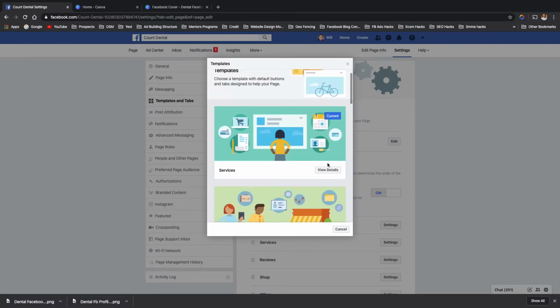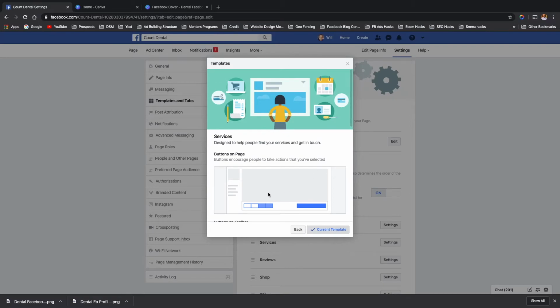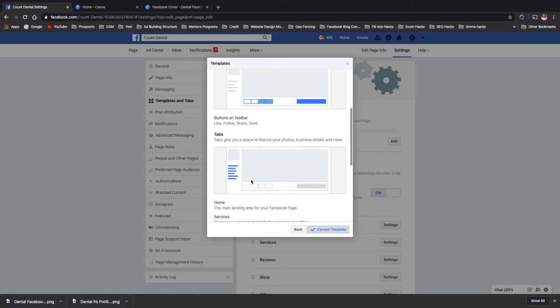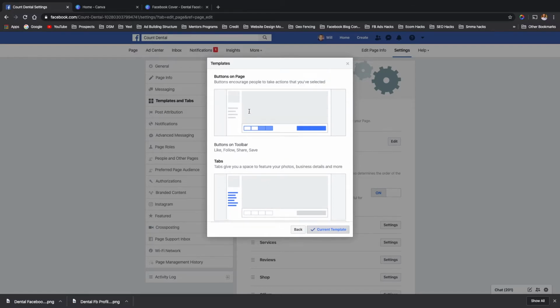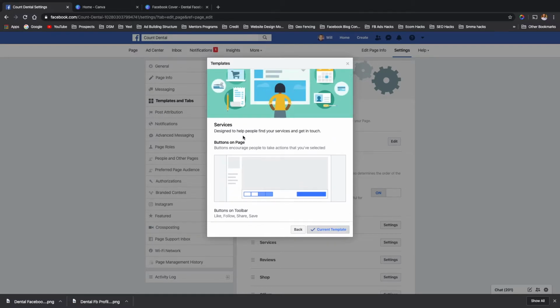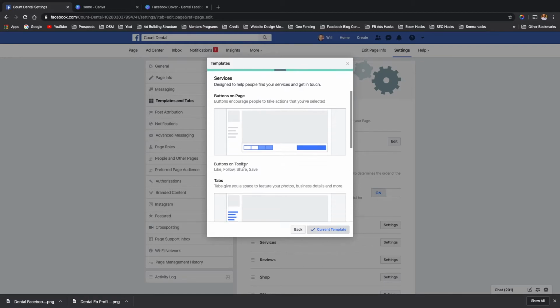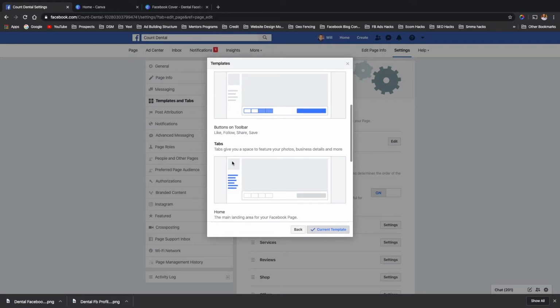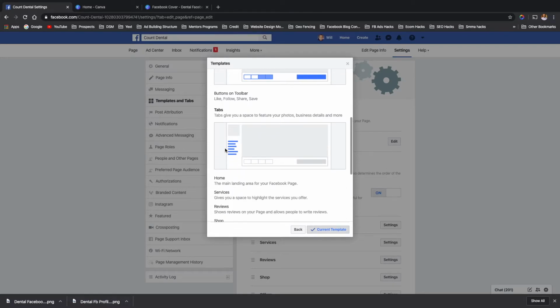So let's go to services. Now I'm going to show you what I was talking about. So this is how it will show up. This is our current template. What's inside the current template is services, which is designed to help people find your services and get in touch. So it puts the buttons on the page. It encourages people to take action that you have selected. Buttons on the toolbar are like follow, share, and save. Then you've got the tabs. Here go the tabs, and this will be on the side.